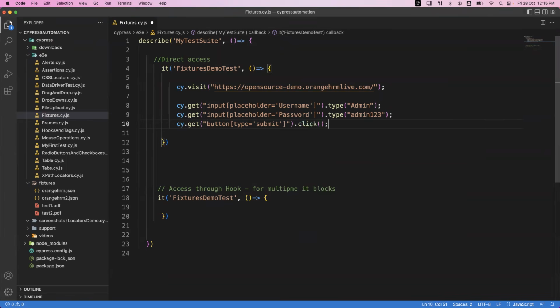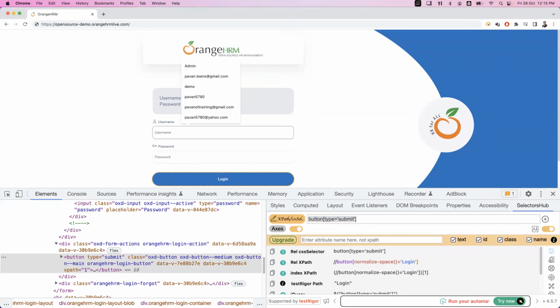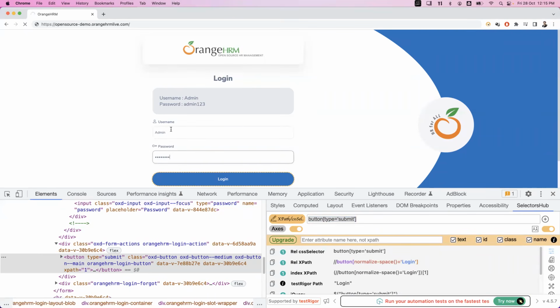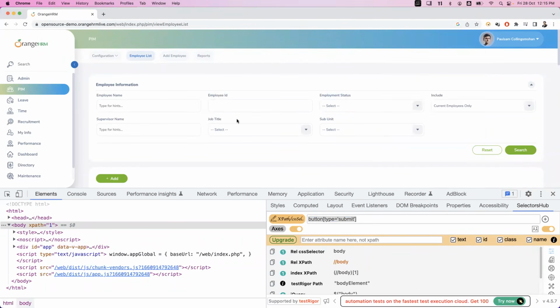Okay, so now it is done. Once you successfully log in, we need to verify something, right? First of all, let me log in with admin123 and click on the login. Once you log in to the application, we need to verify whether this particular PIM is displayed or not.